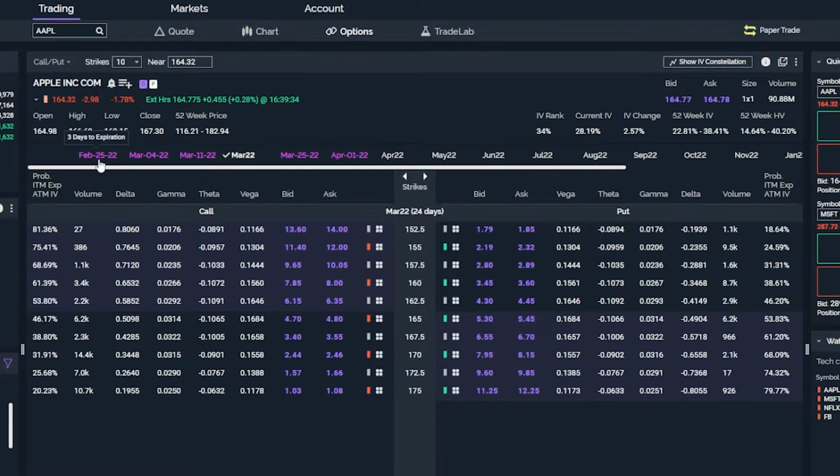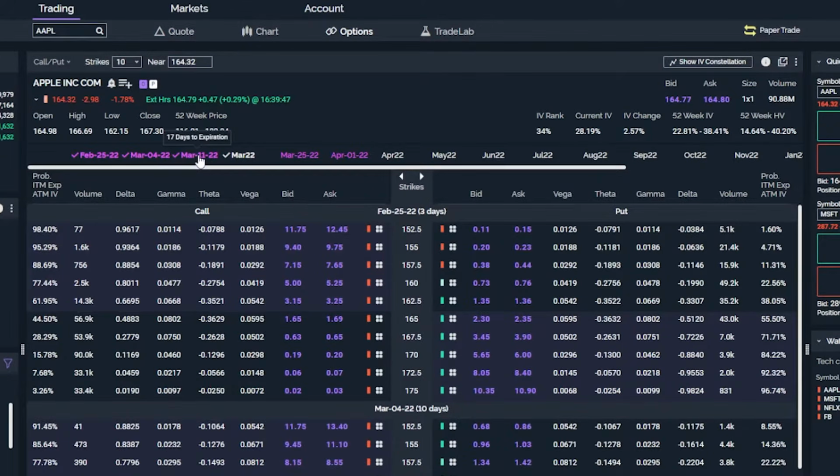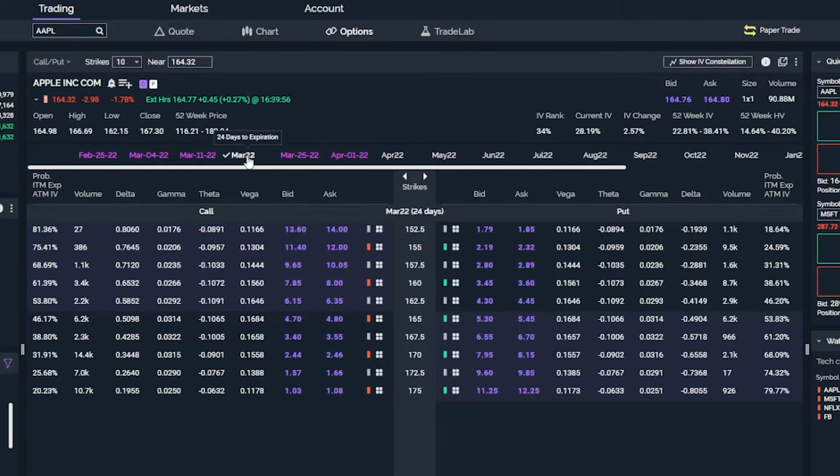And up at the top here, we can actually see the dates of expiration. So right here, 25 February, 4 March, March 11th, and so on. And you should have noticed as I clicked on it, it did open up the option chain down below here. So you'll see if I uncheck them, those option chains disappear. And as I select them, they open back up.